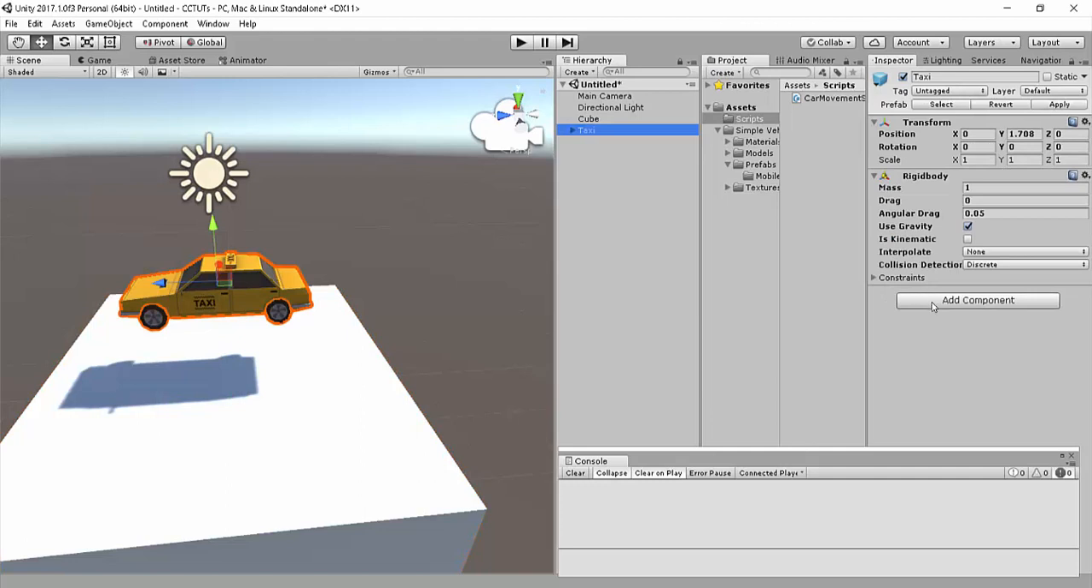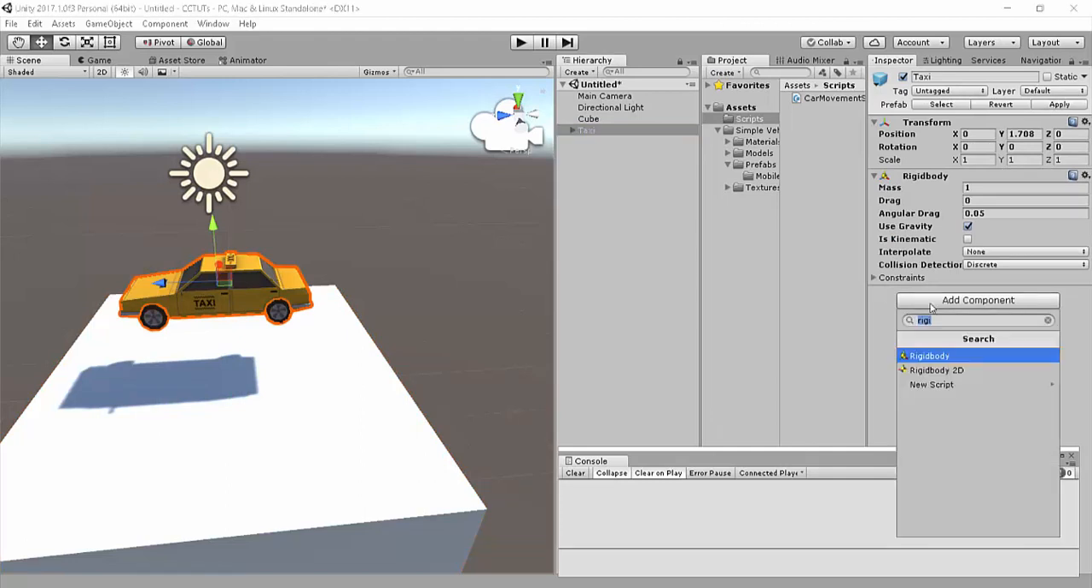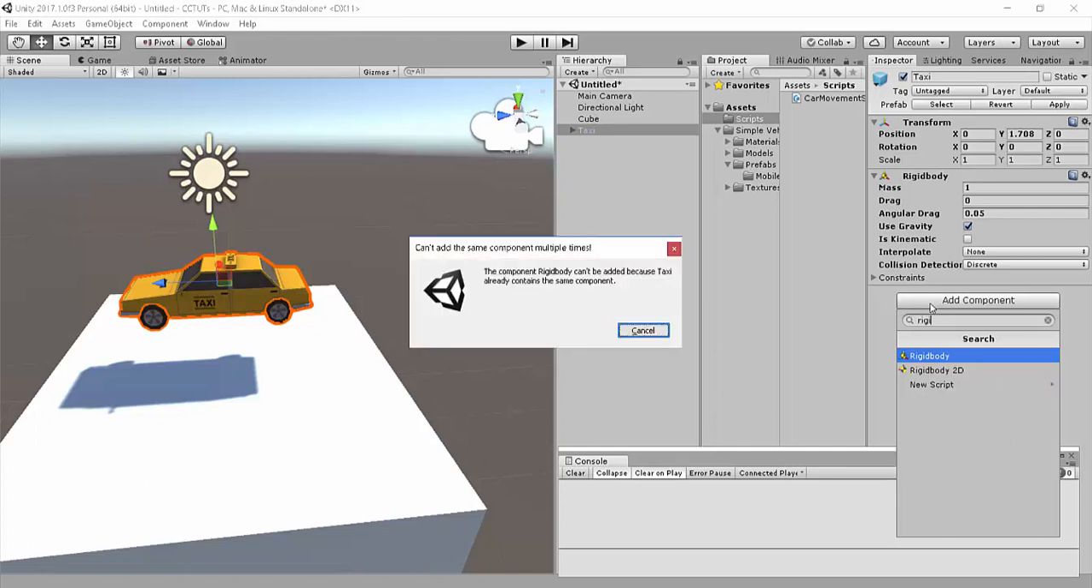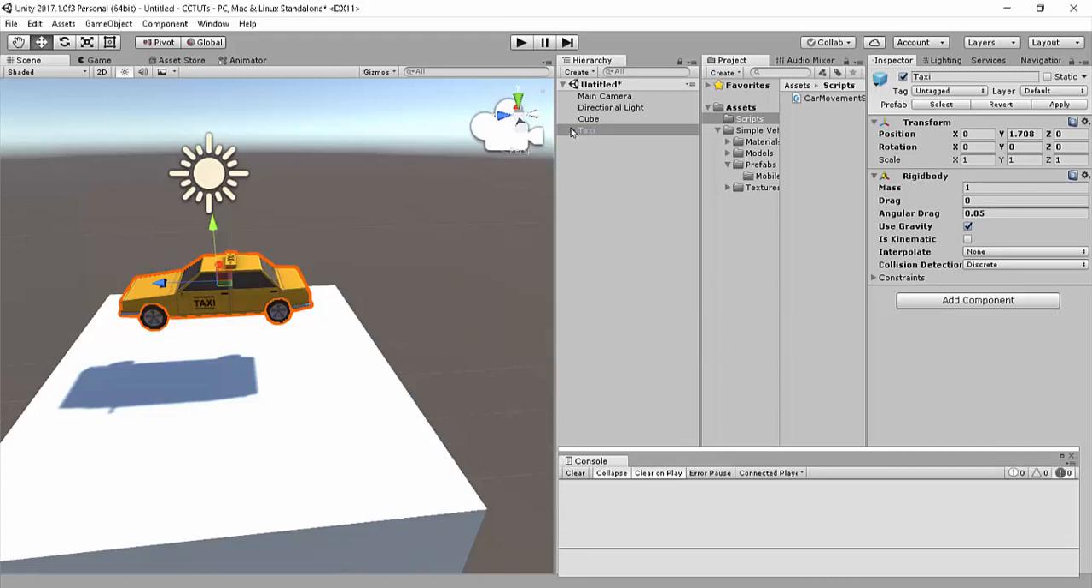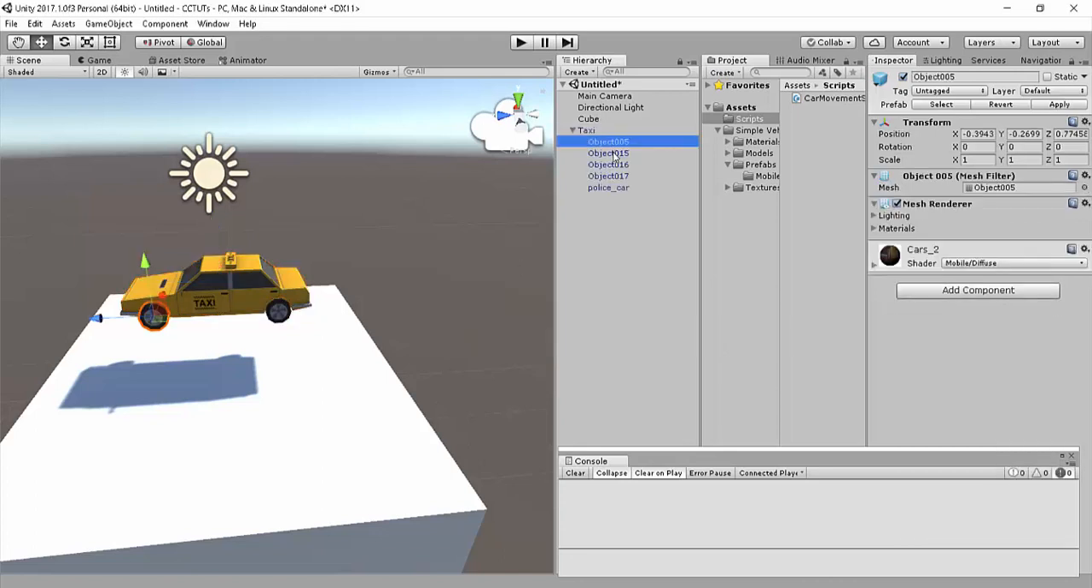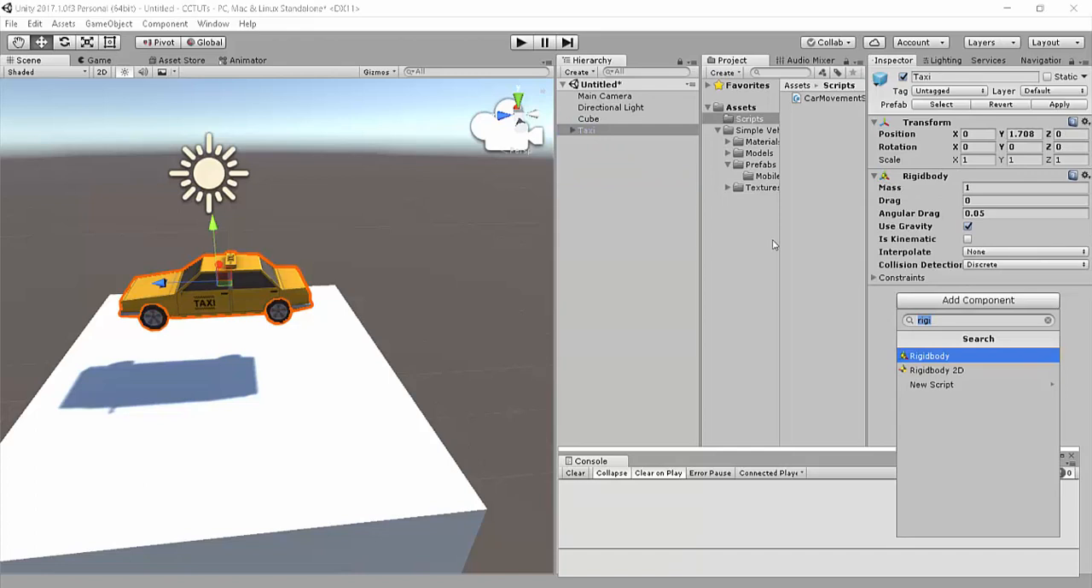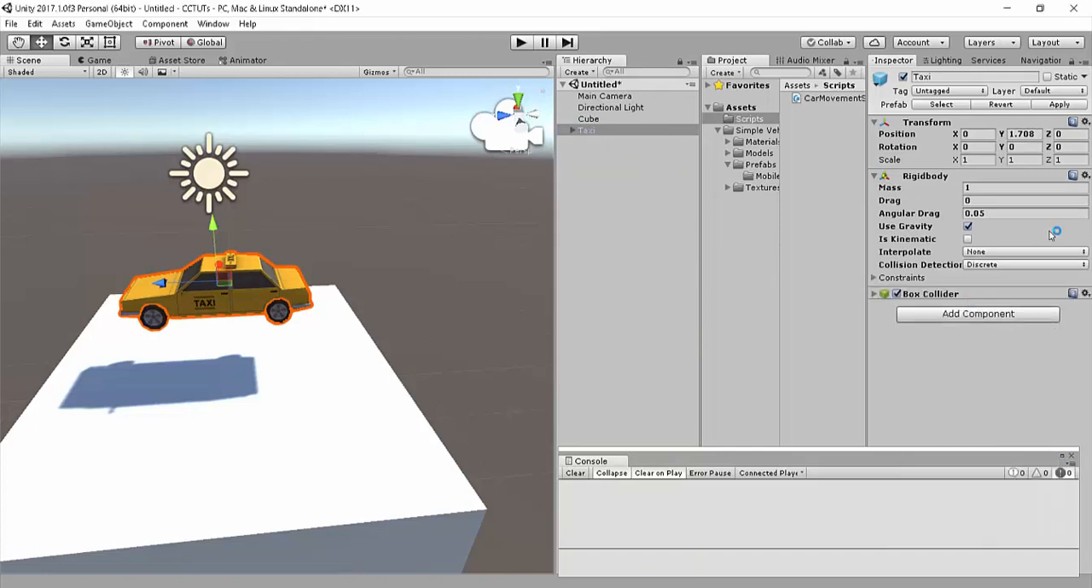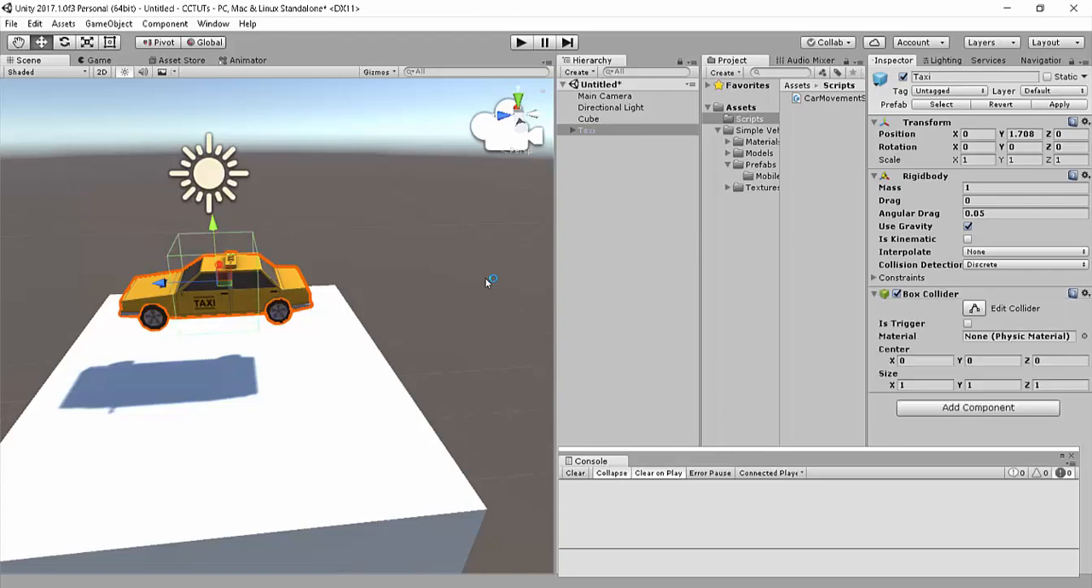So another component that we can add on to our taxi is called a rigid body. Okay, so I'm going to go ahead and do that, and I'm going to explain what that is. Okay, let's see what it's saying. It already contains a rigid body. Let's see. Okay, it doesn't seem to be containing a rigid body as far as I'm concerned. What? I'm sorry. I mean a box collider. My God, I'm losing my mind.